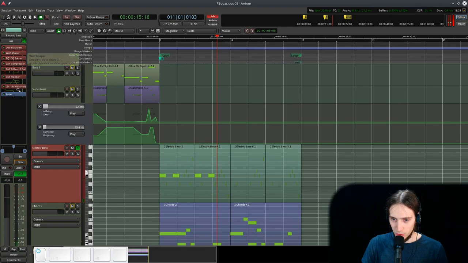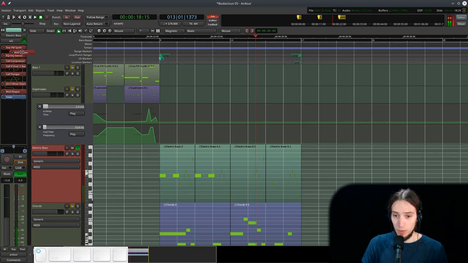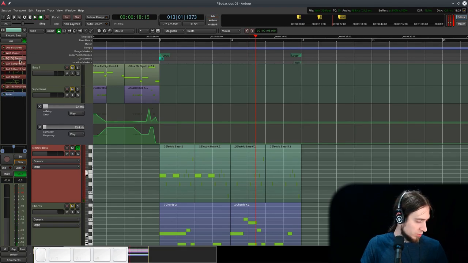I think I should. Yeah, I should distort this afterwards. Let's see. Well, it's super metal, but not exactly what I wanted.